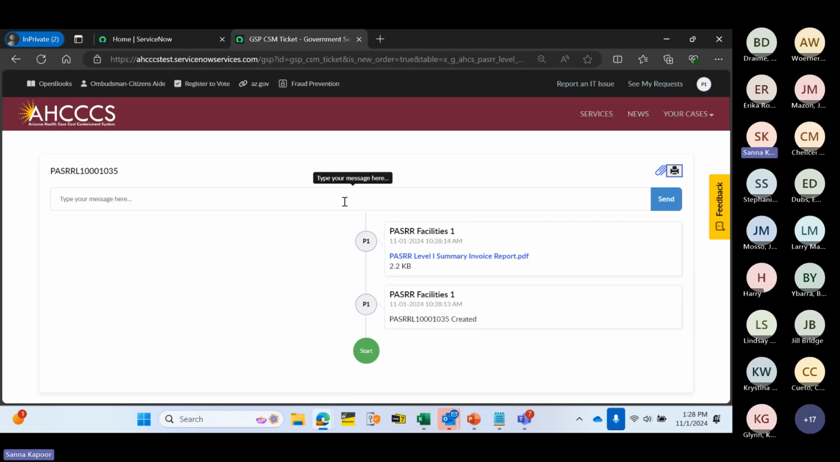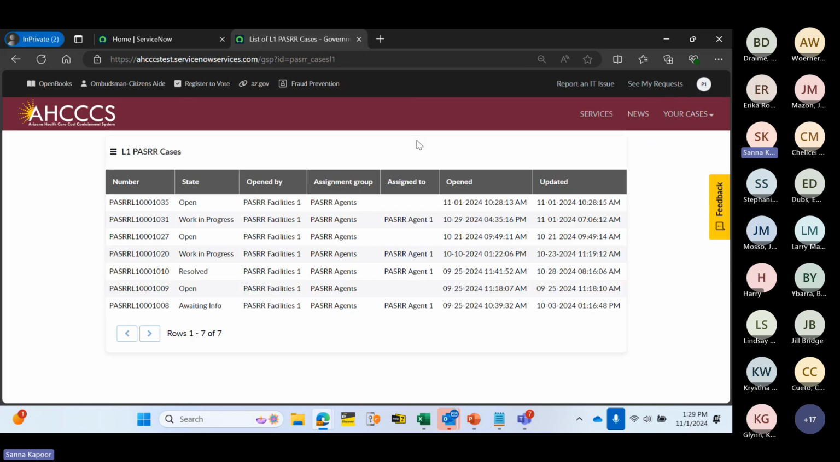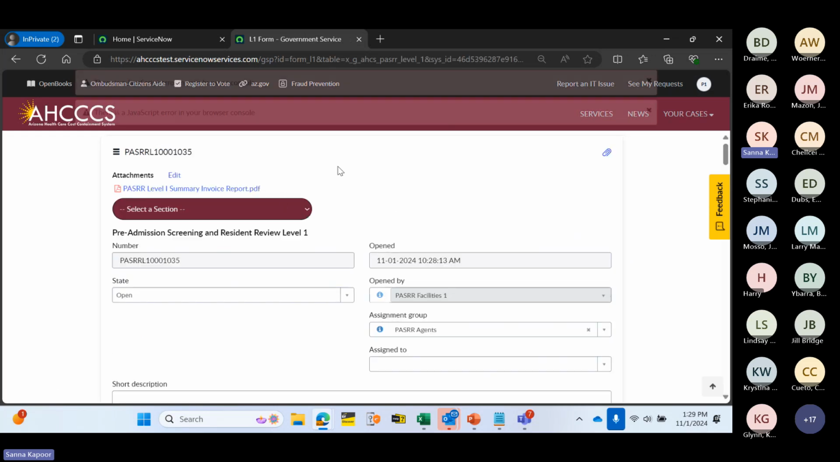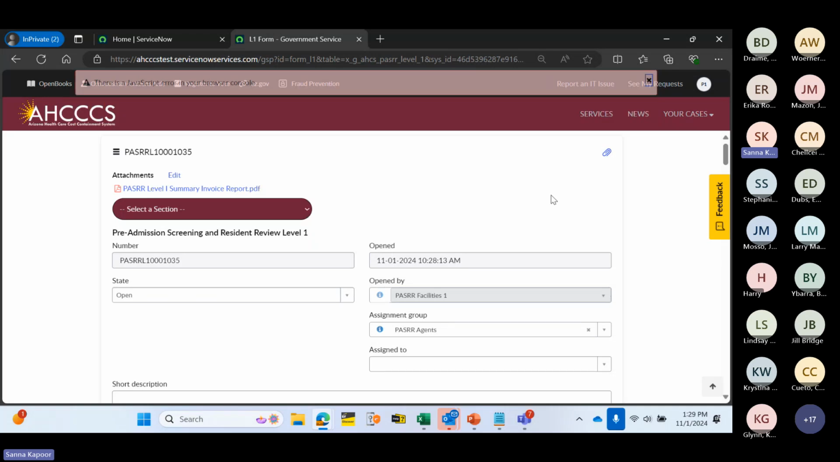Awesome. So now we are back to the Access Solution Center. When we navigate to the PASSR L1 cases tile from the top right over here, it's going to show all the L1 cases that have been created by me as a user. Currently, I can see that the PASSR L1 case that I've created is in the open state. If I go ahead and open this, it's going to show me the form that I have just submitted.